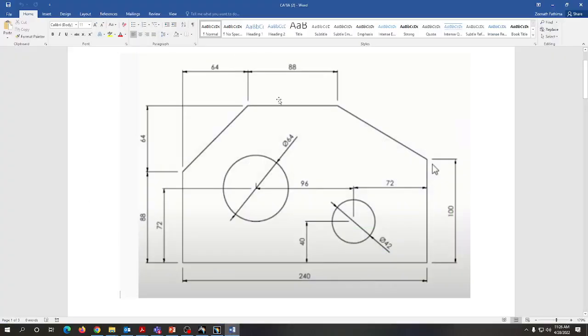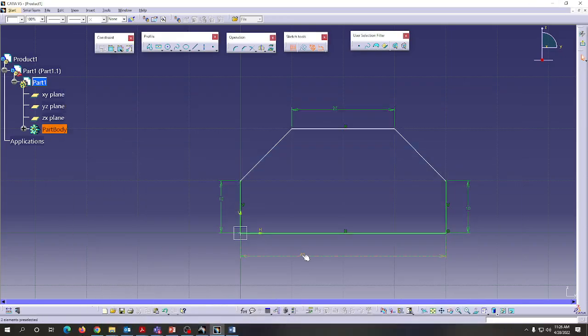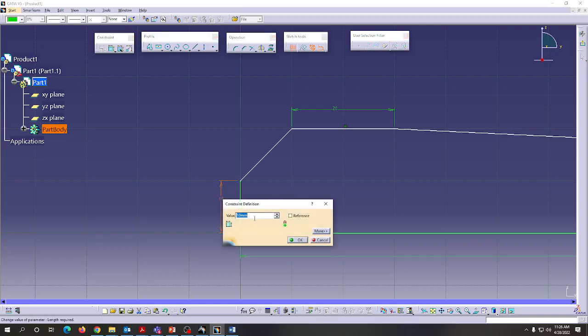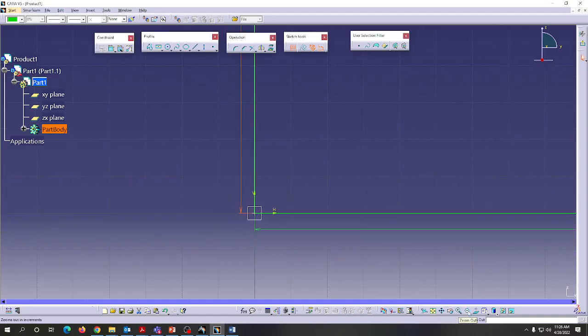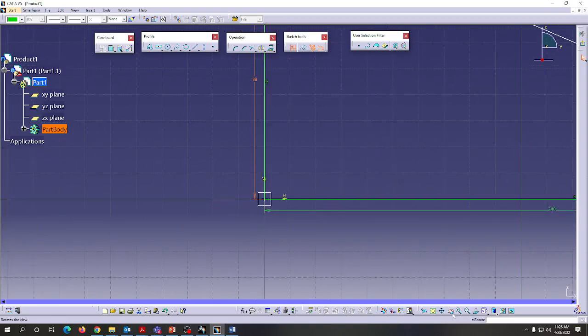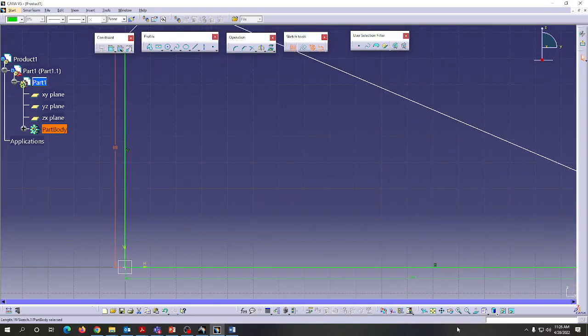Just looking at the sketch, the horizontal dimension is 240, this is 100, this is 88 and this is 88. All the 4 dimensions I'm going to give. 240, directly I can click it. This one we got 88. That's all. I'm just zooming it, and I'm doing pan also.